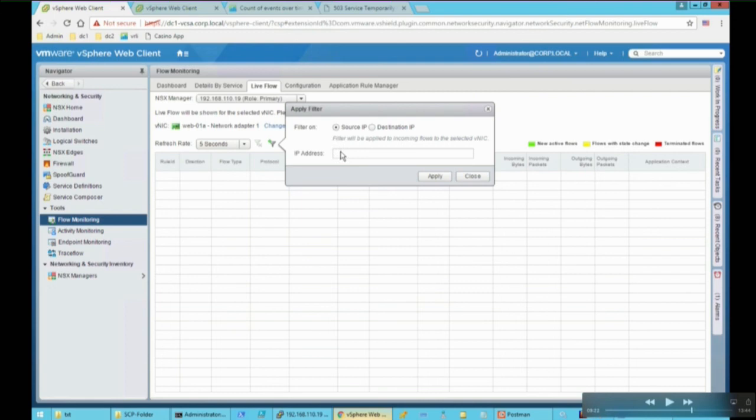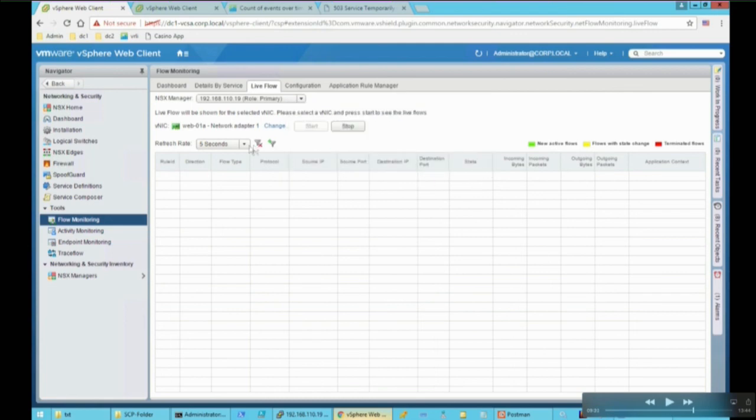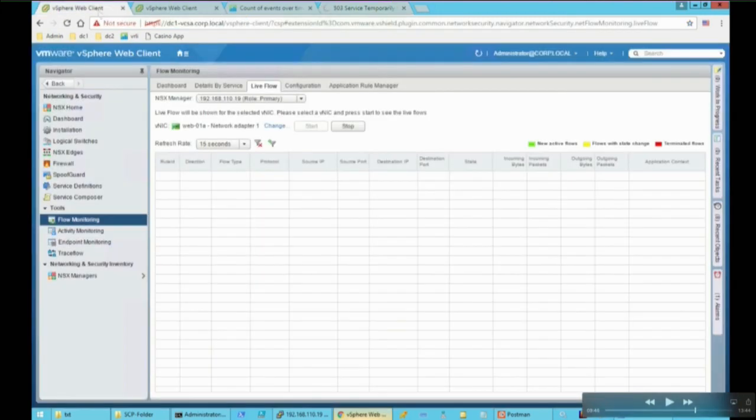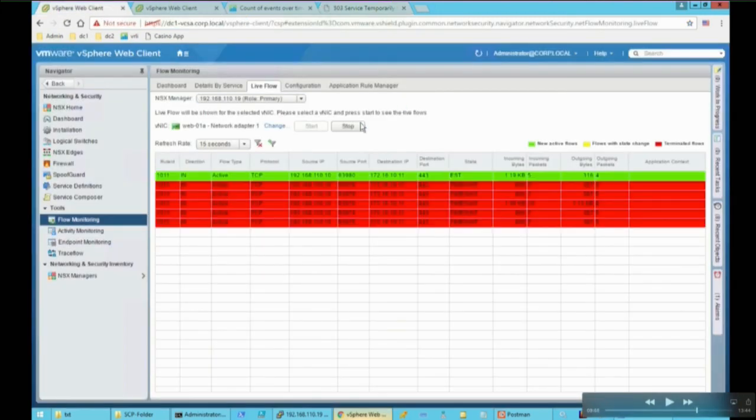If we want to narrow down our troubleshooting, we are focusing on the source IP address, our desktop VM. Hit apply, and we can also change the refresh rate. I will use 15 seconds. So once we are ready, let's go back to the application. Let's refresh. Let's generate more traffic. And back to NSX. And once the 15 seconds timer expires, we have the information here.